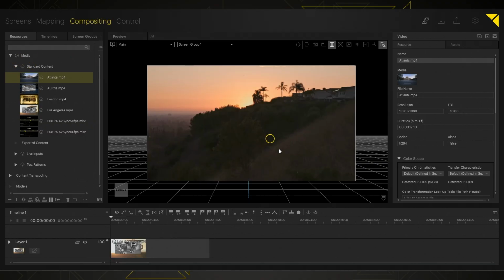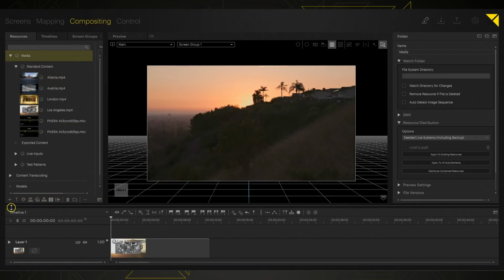But obviously, if we're going to be making a project here, we're going to want to bring in more types of content. And the way we do that is with our resource toolbar down here. And this gives us access to a whole bunch of different types of resources. So the first and most obvious one is on the left here. We have this plus button to add a resource from file.